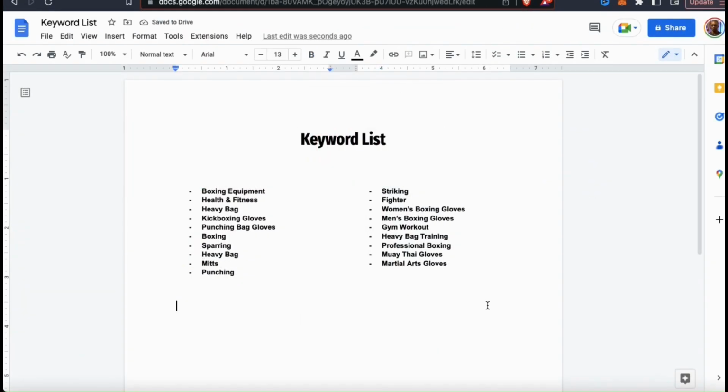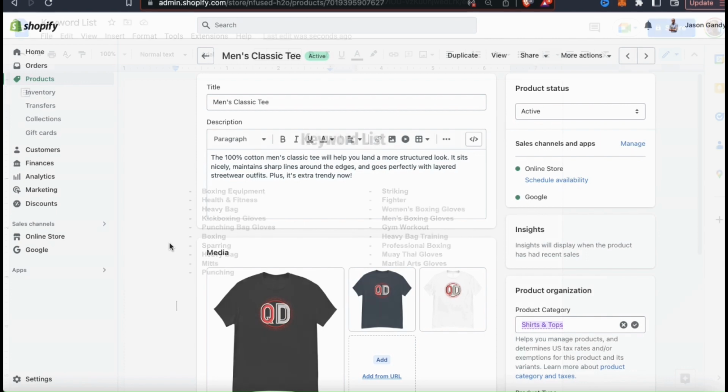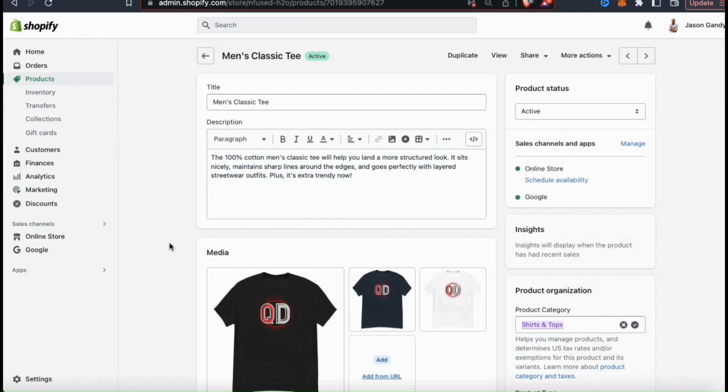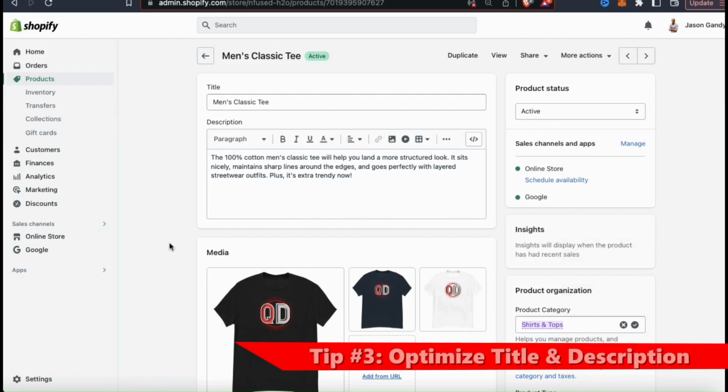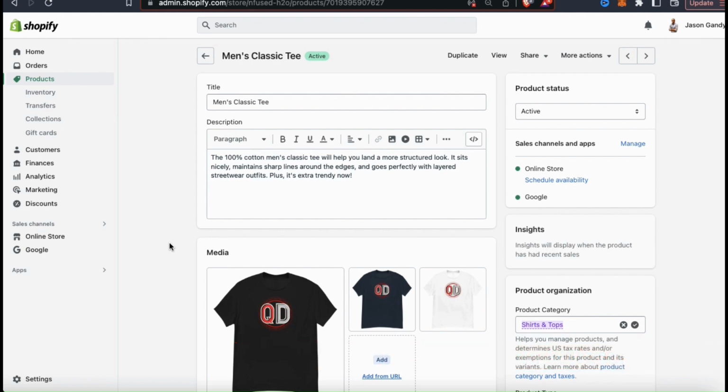So now that we've gathered some relevant keywords to use for our product page text, let's move on to our third tip, which is to optimize your product title and description. Your title and description are two highly important elements when it comes to converting shoppers into customers. So first, let's start with the title.